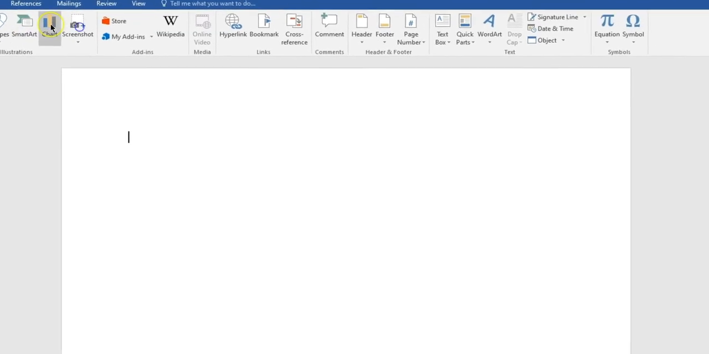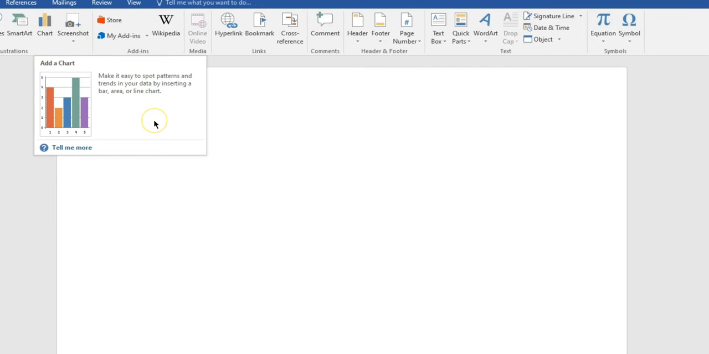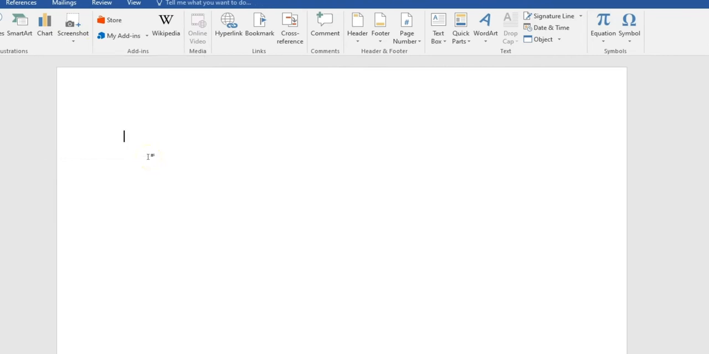I'm going to come down to Chart. When I click on Chart, it triggers Microsoft Excel. See how it's triggering?